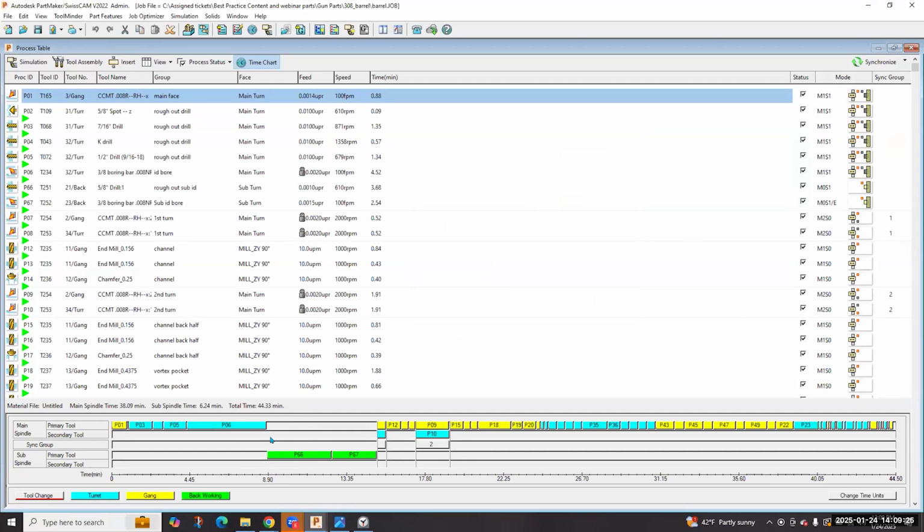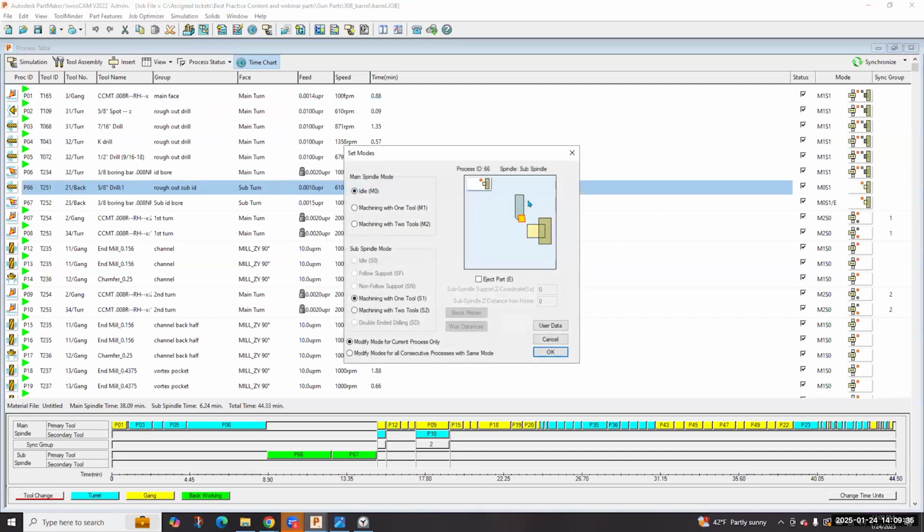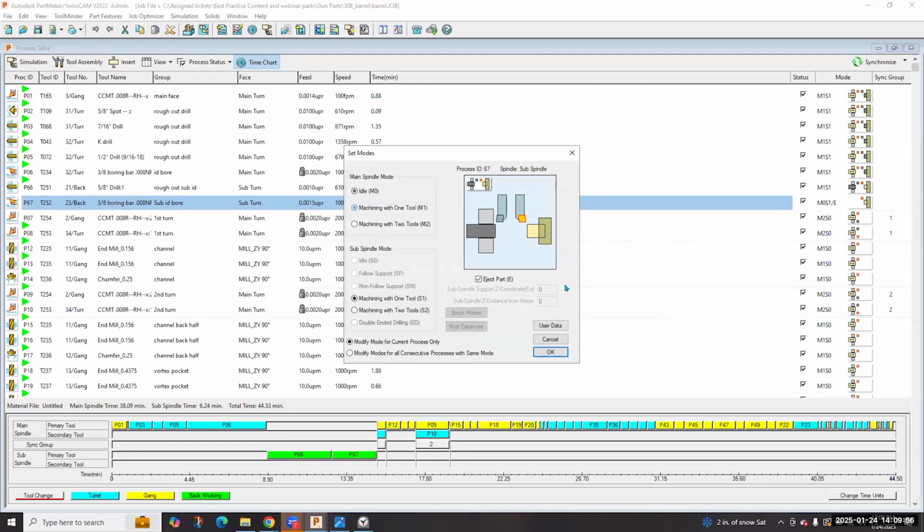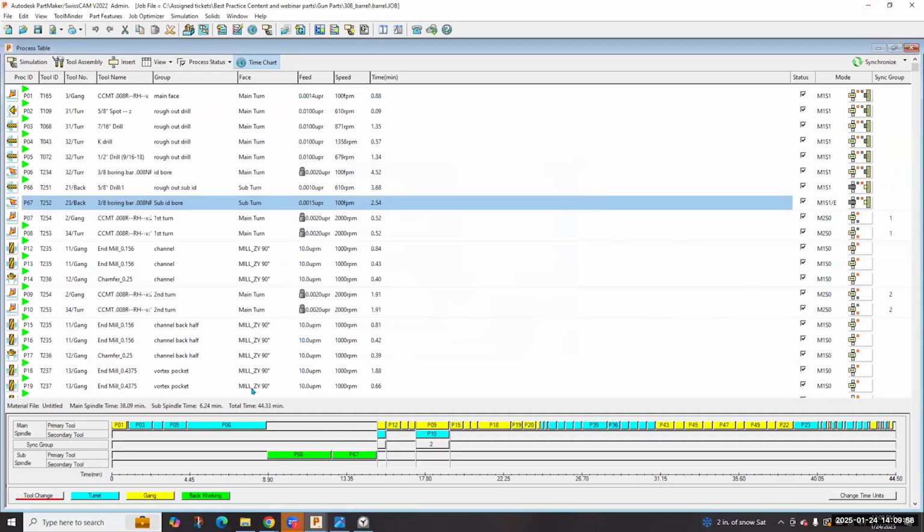Now we need to tell PartMaker that the sub spindle operations also have a main spindle running at the same time. So let me click on our first sub spindle operation right here. And since it was programmed for the sub spindle, PartMaker defaulted it to machining with one tool on the sub, and now the main spindle is idle. Well, we need to check the box for main machining with one tool on the main. You can see the picture changed. Say okay. And I forgot to check this box down here, so I do have to do that again. Okay, nothing has still changed down here in the time chart.